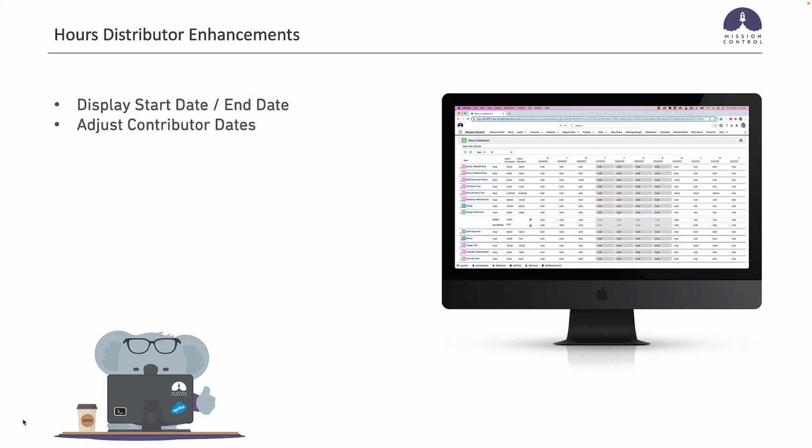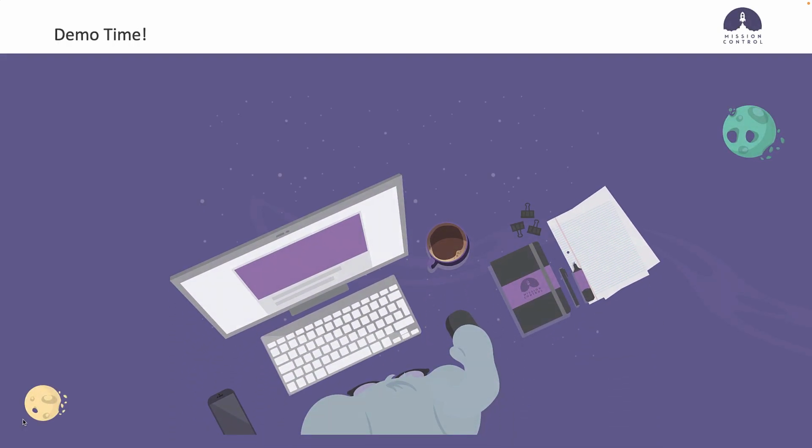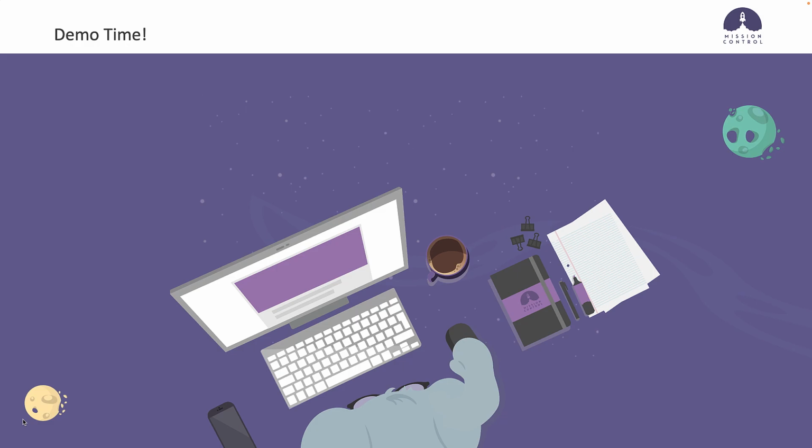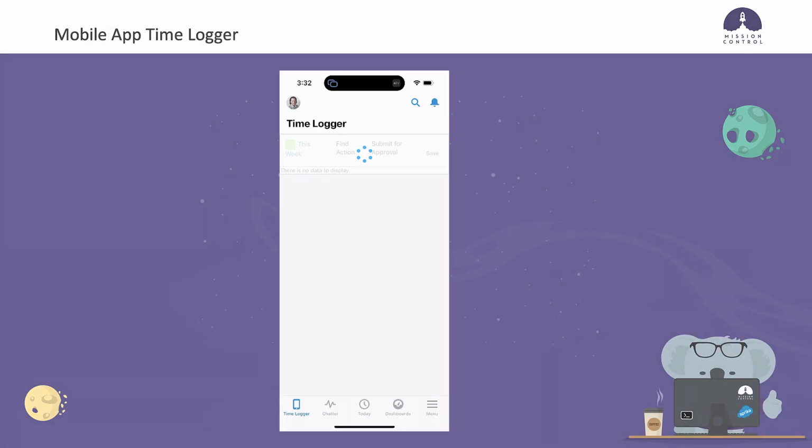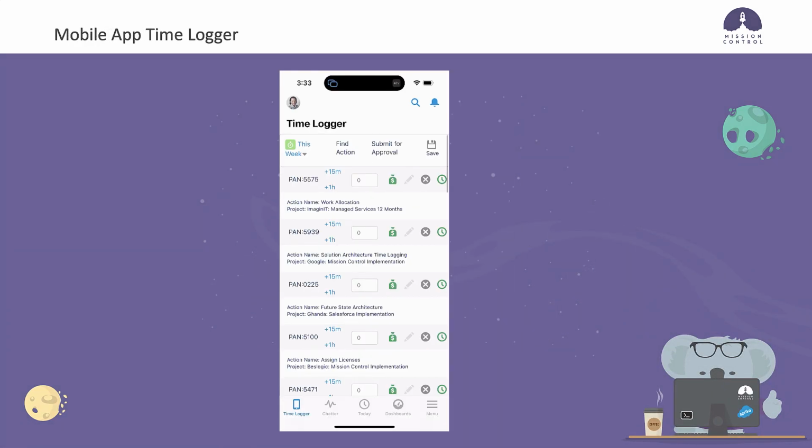Okay, so those are all of the new features. What we'll do is jump in and take a look at those in a bit more detail. What we're looking at here is the time logger component that you're used to using elsewhere in Mission Control. It's the same time logger component that you're using on the project overview, on the action pad, on the whiteboard, and so on. What we've done is enhanced it to provide you with more functionality and more user-friendly functionality when being used in the context of a mobile device.